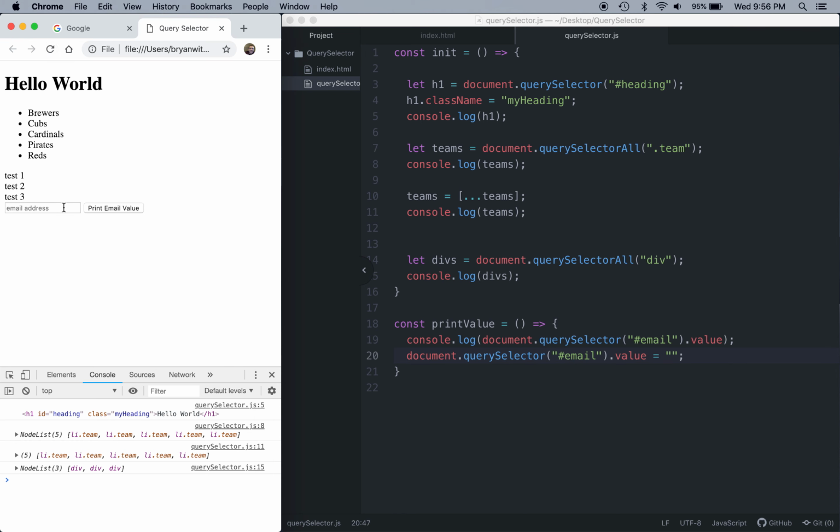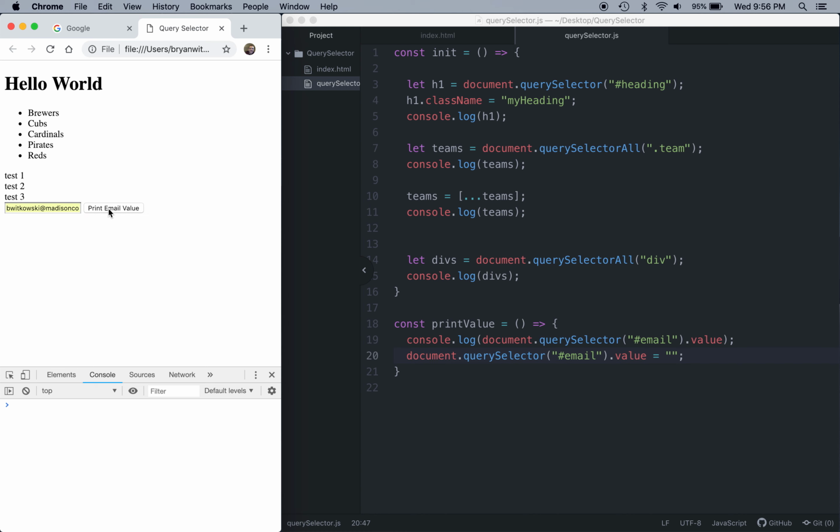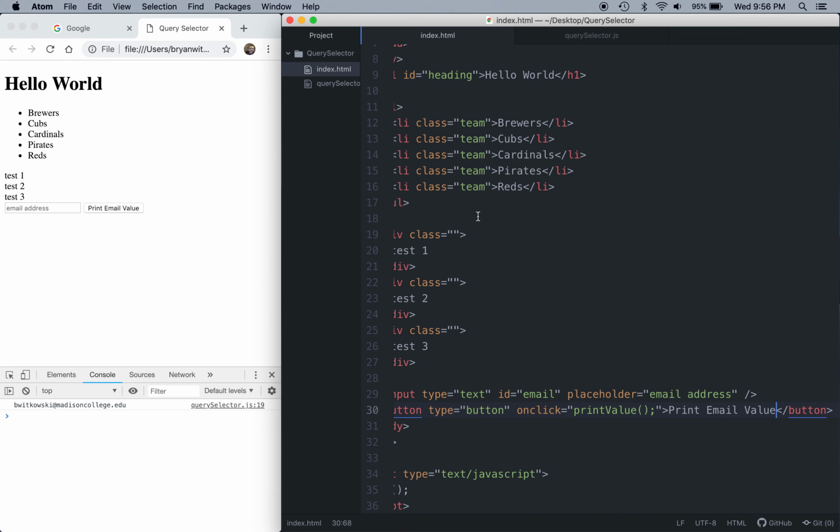Okay, so we go ahead and refresh this. I enter my madisoncollege.edu email address, clear the console, but when I click on the button, you'll notice that I print the message. And then I also cleared the text box, and now I have the placeholder text email address there again. And where this is relevant is you'll notice I'm using document.querySelector email multiple times. Okay, so this is a really slow operation. I'm actually searching the HTML document for an element that has an ID of email.